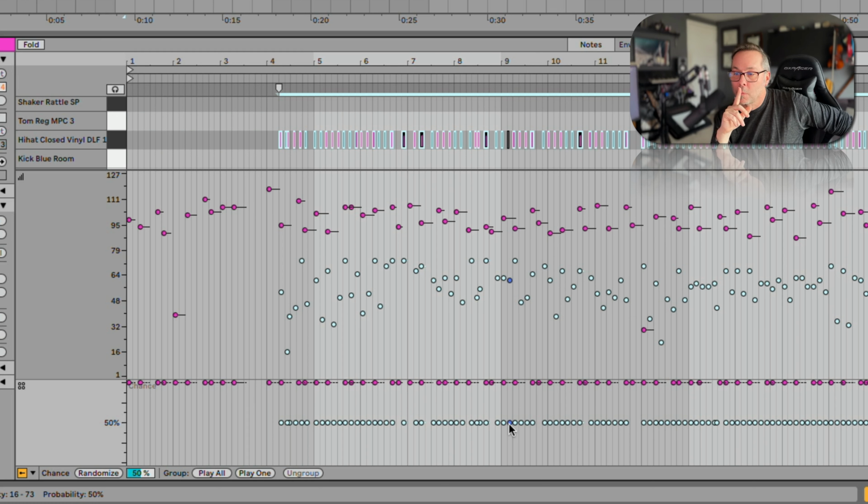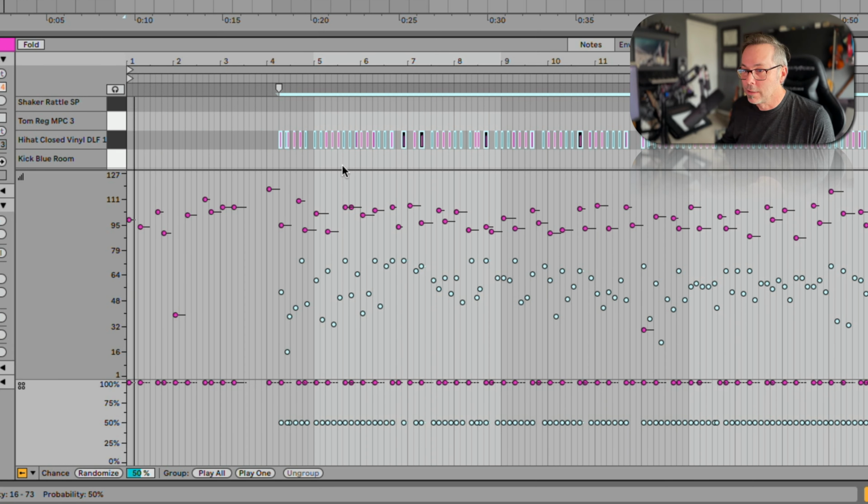Okay? So imagine that every time one of those hi-hat notes comes up, the computer is basically rolling a two-sided dice, and it either says play or don't play. And it's just going to do that. It's going to be different every single time. Okay, let's hear what it did.